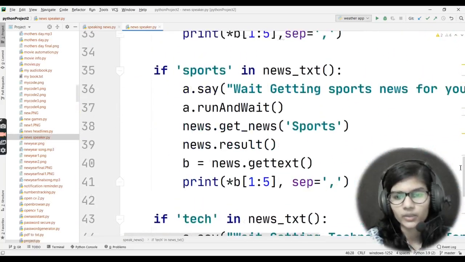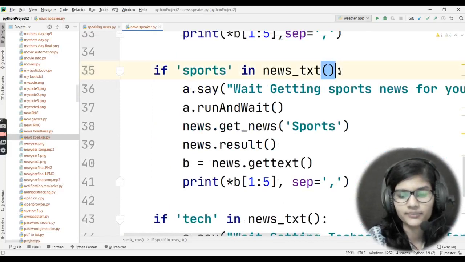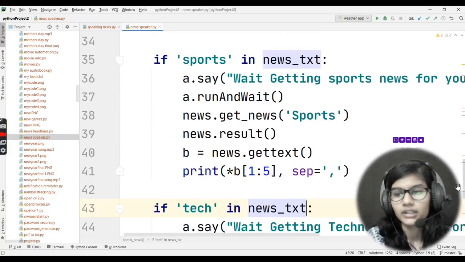Why had I just put out these brackets after this? These are not required actually. Let me remove that from here as well.